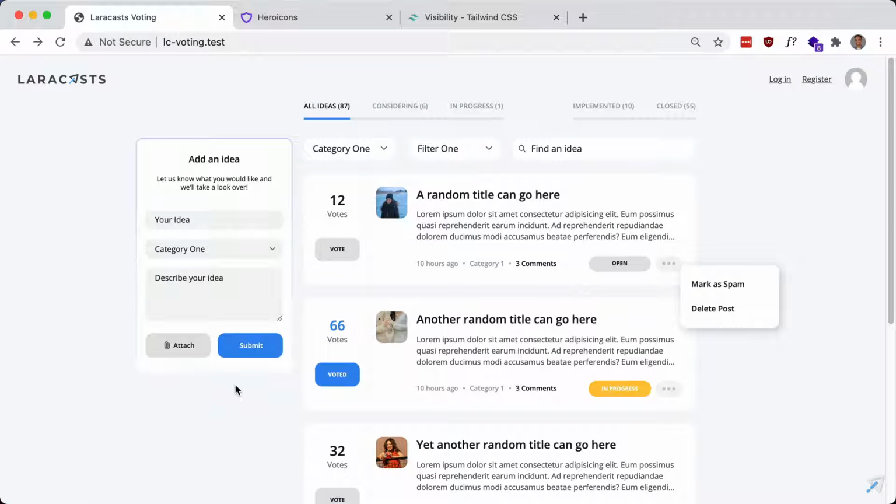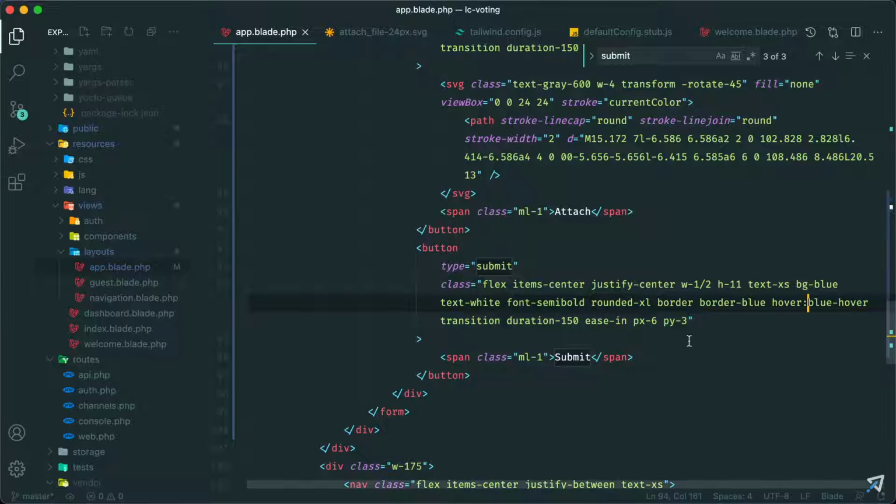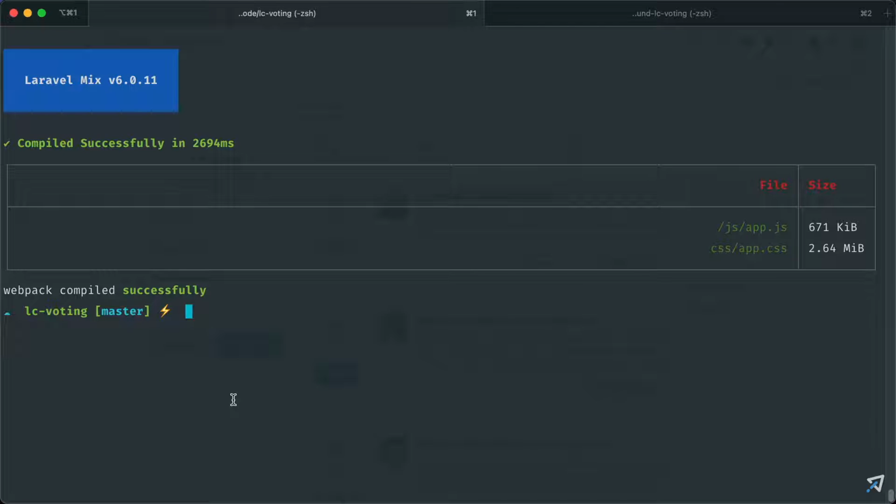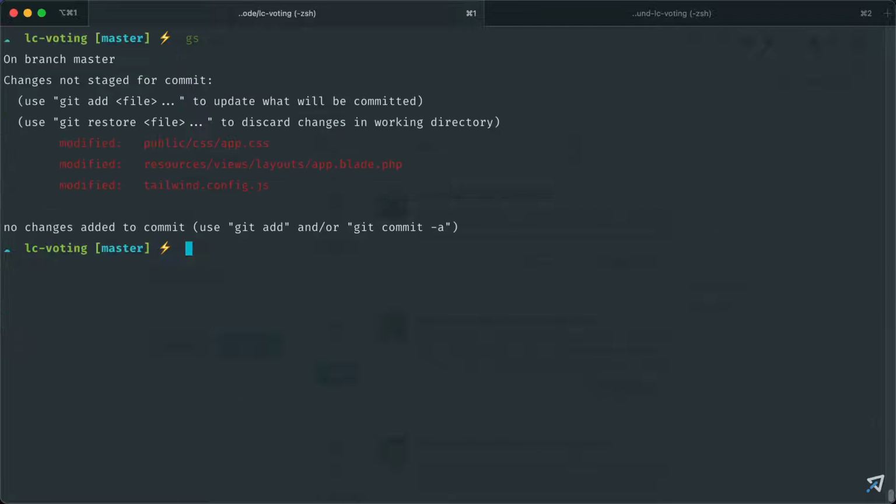So yeah, one more small fix. There's no hover on this because the class should be BG Blue Hover. There we go. And everything is looking good. So let's go ahead and make another commit. Git add, git commit, episode 4, design, add idea form.